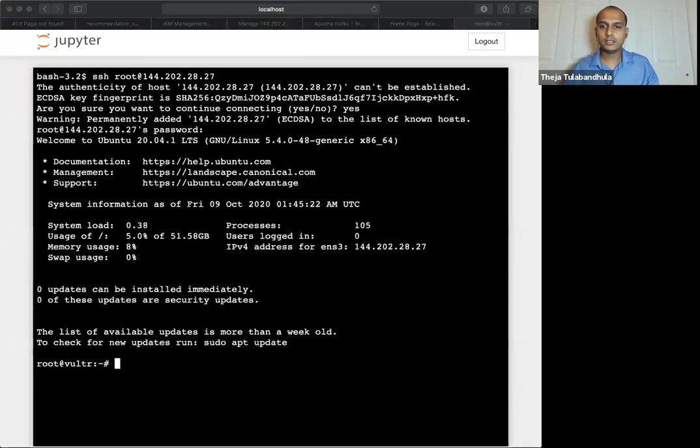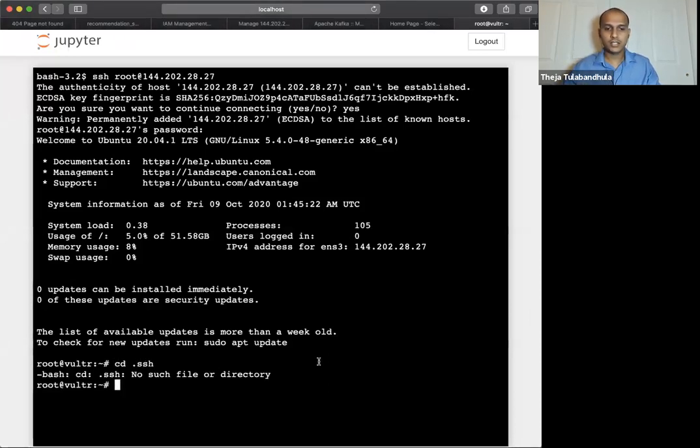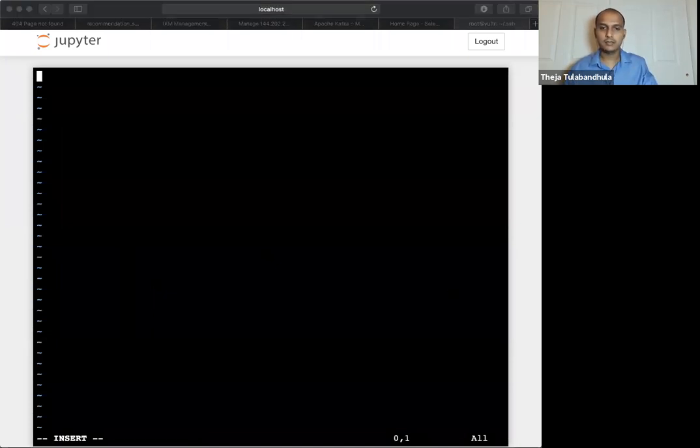So next, what we're going to do is set up the machine with some minimal security and access. Okay, we don't have a .ssh directory, so let's create it. What I'm going to do is disable password-based login and enable SSH-based login. So make the directory, and then I'm going to create an authorized keys file, and I'm just going to paste my SSH public key.